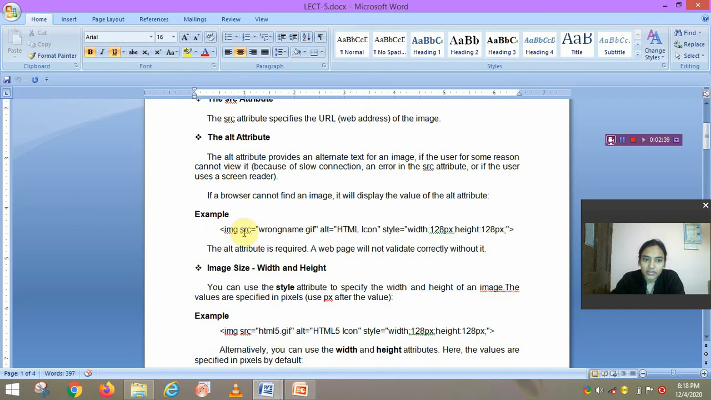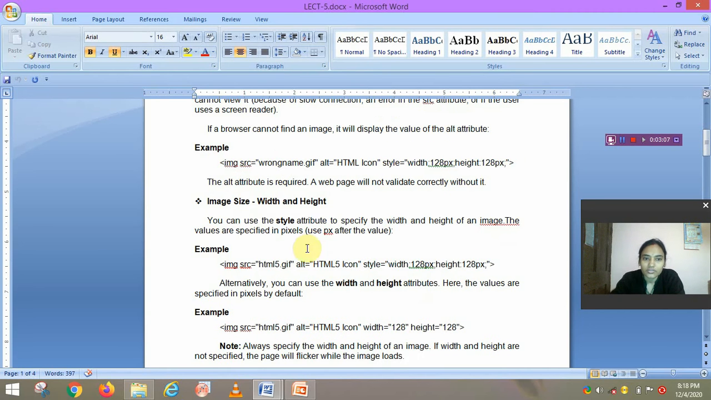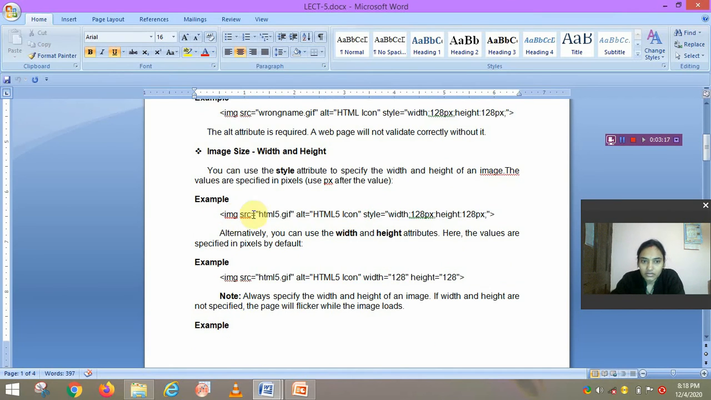For example, here img src equals a web address, that means the image file name, and then alt equals HTML icon, style equals width 128 pixels, height also 128 pixels. In this way we can set the image tag and insert an image in the document. We can also set the image size, height and width, using pixel values. In the example here, the width is 120 pixels; you can change this pixel size to 100 pixels or 200 pixels, whatever size you want.